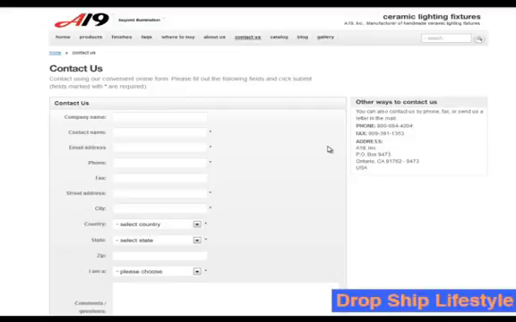Now, once you have this account manager, you ask them for their product catalog that you can upload on your website. So it's not a hard process at all. It's just a matter of getting in touch with the right person. And again, this was the first supplier from our list we looked at, and that's how you would do it.